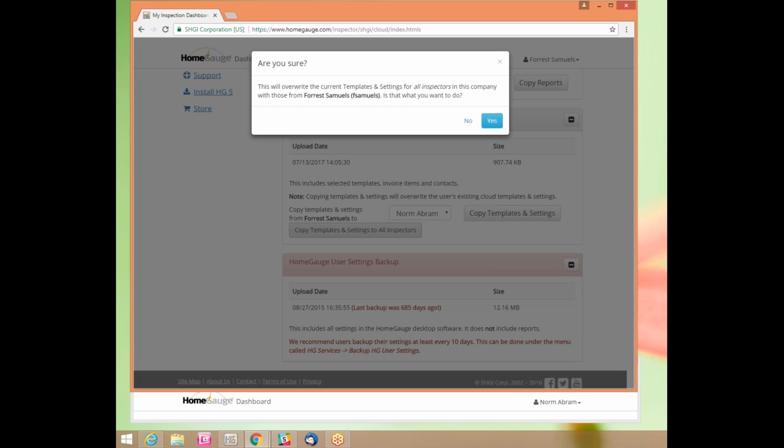button. Of course, HomeGauge will provide a fail-safe, just saying, are you sure you want to overwrite the current templates and settings to all inspectors? When they say overwrite, basically when you copy this template to all inspectors, it is going to take the place of whatever templates and settings upload they have in their cloud.